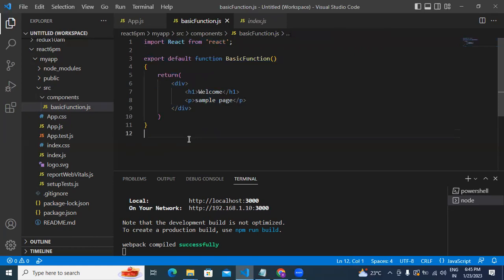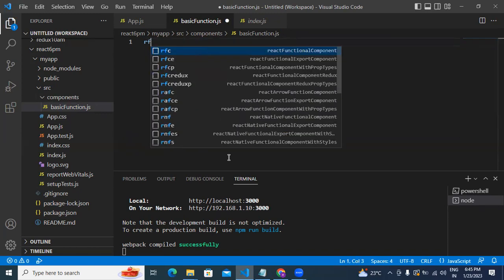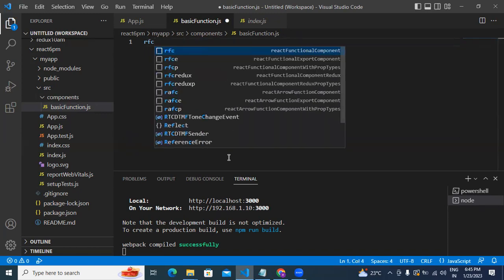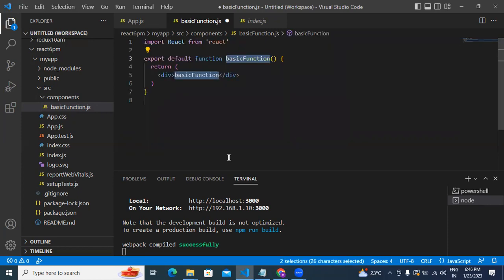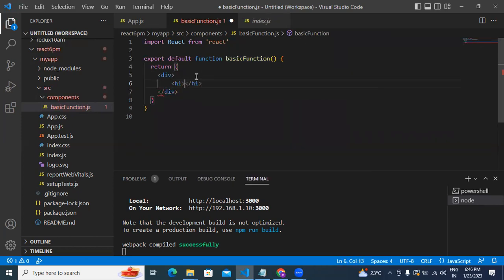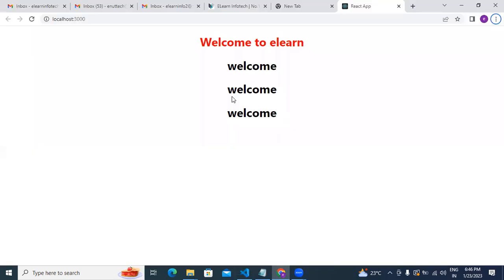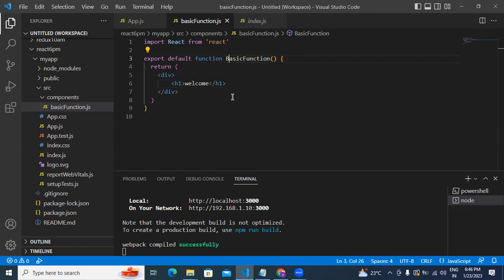If you work with a class component, you have to work with a different syntax. Understood? Here we are writing each and everything manually. So instead of doing this manually, I'm going to take RFC, React Functional Component. We get the syntax and everything. Now I'm going to take an H1 welcome. That means I'm only making changes inside the div. If you observe, the component name is always capital. So instead of writing manually, you can work with a snippet. That RFC we can call a snippet.